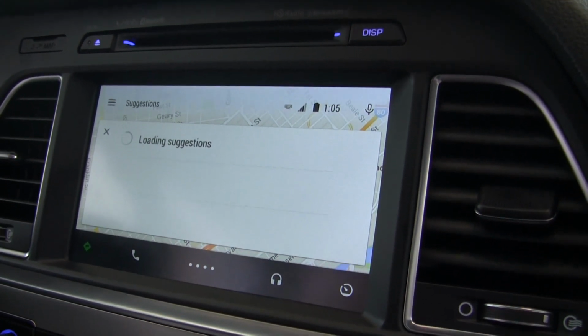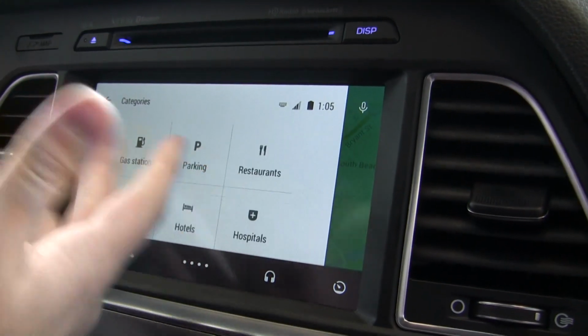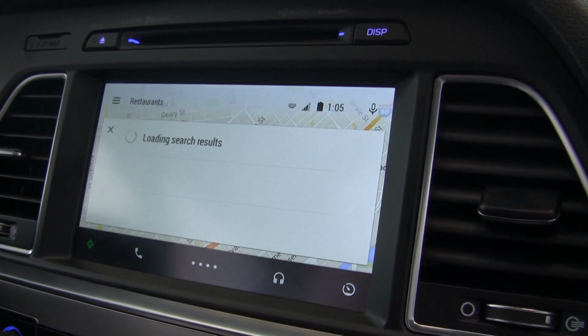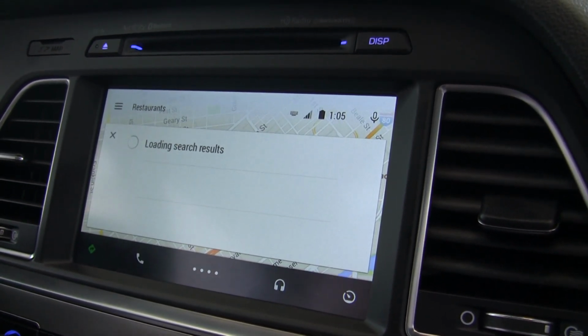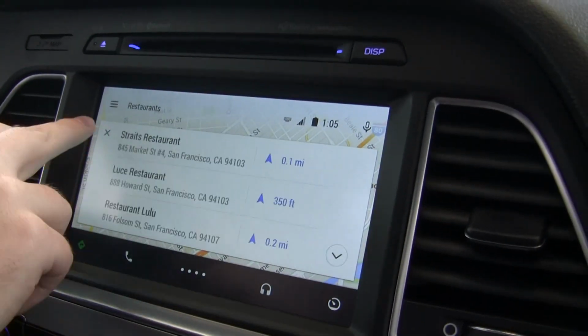It's a little slow to load because of the flaky Wi-Fi in here, flaky cell connections. Categorical searches, search for nearby restaurants, see if any of these load at least. Tough Wi-Fi. Now on the main screen you had like the Google Now cards.